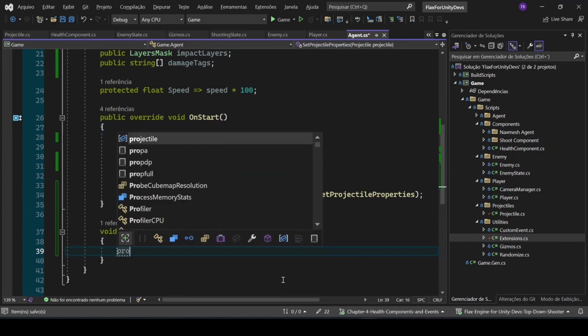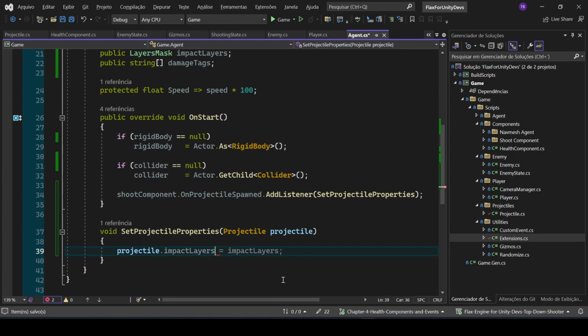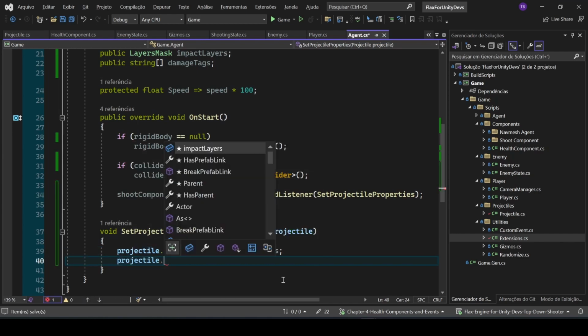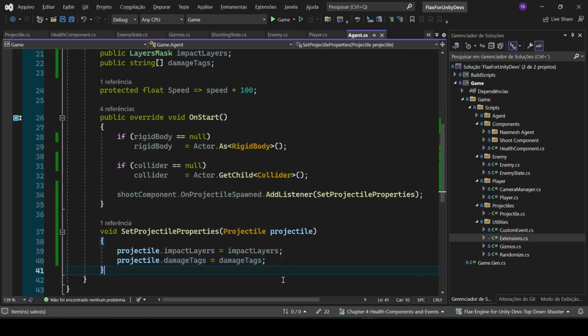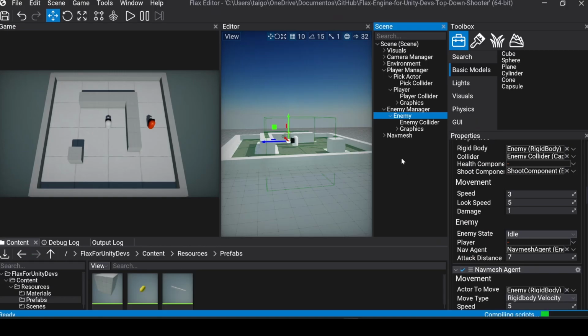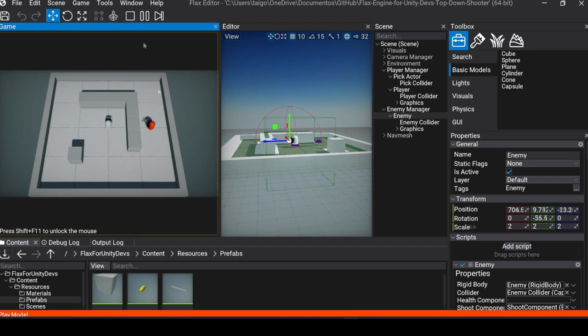So now we can go ahead and projectile dot impact layers is equals to these impact layers, and projectile dot damage tags is also equals to the damage tags. All right, awesome. So let's take a look.